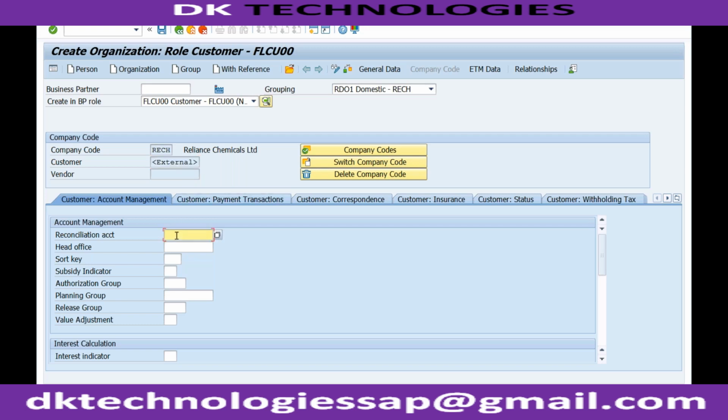Here we need to provide the reconciliation account. This reconciliation account is normally created in FI. So whenever a user is trying to create a customer master data, whenever any postings are made to this customer, ultimately those postings will be available in this reconciliation account from the GL accounting point of view. So you have to take this GL account from your FI counterpart.